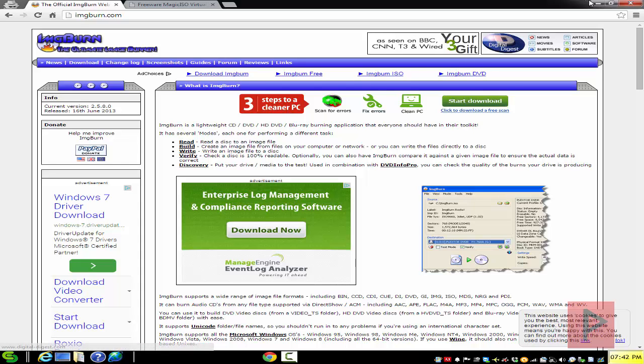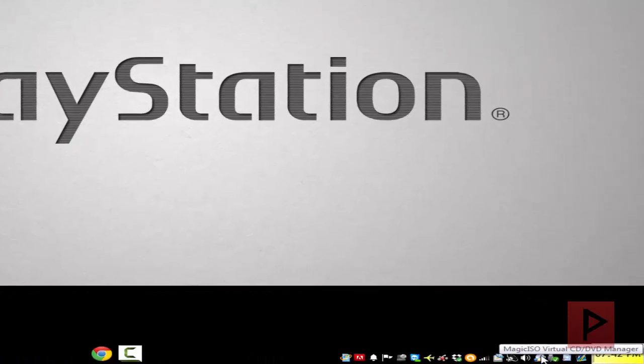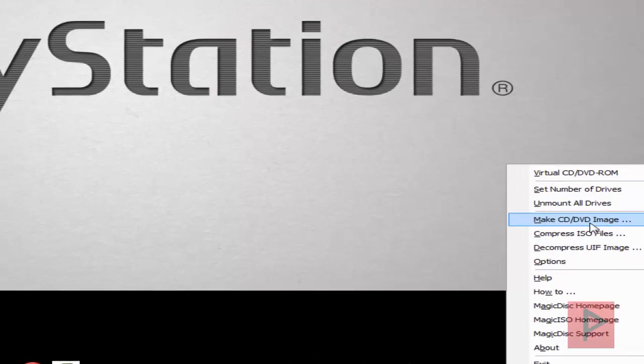So go ahead, insert your game into your computer. Right now I'm using a retail copy of Twisted Metal 3 as an example. Now go ahead to your bottom right hand corner of your desktop here, and you should have something called a MagicISO. Right click it and go to Make CD/DVD Image.